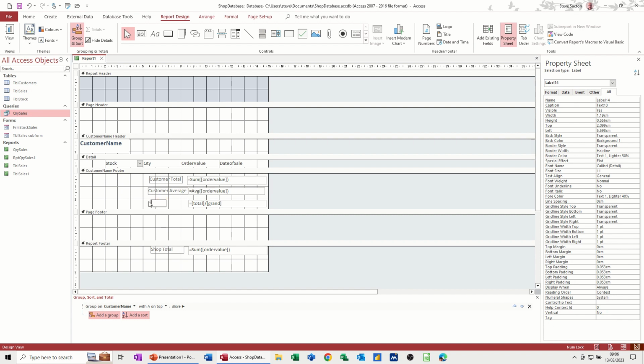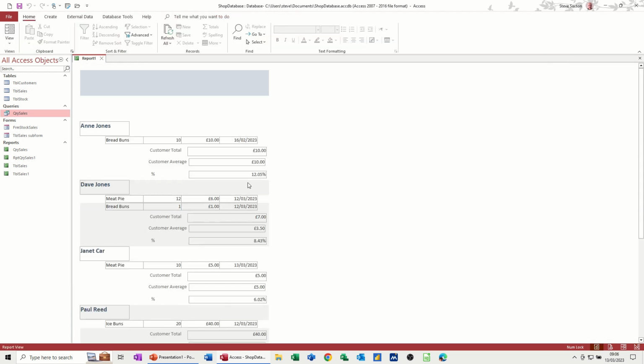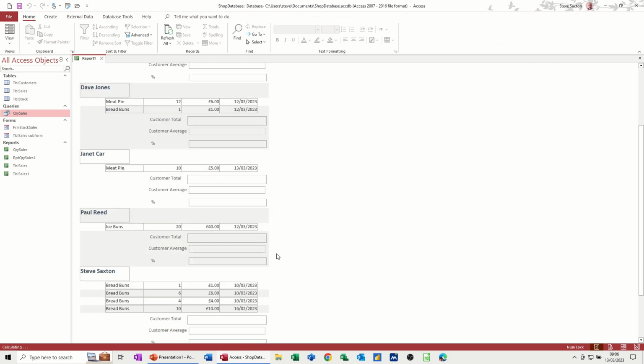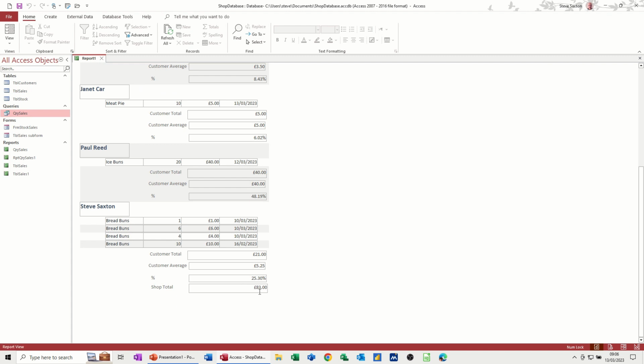get rid of all that, and format to percent. Go across there, percent, have a look, 12%, and that's 25% of the total. Shop total is 83. Okay, so that works. So now basically I need to tidy this up a little bit and get rid of some of these boxes. Go back in there.